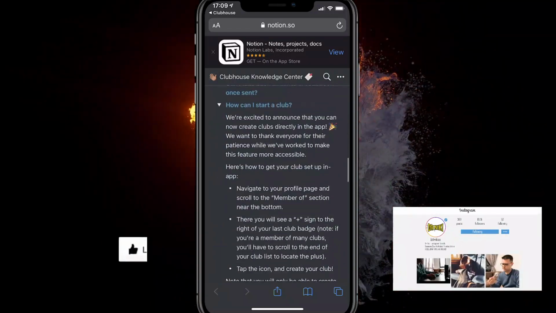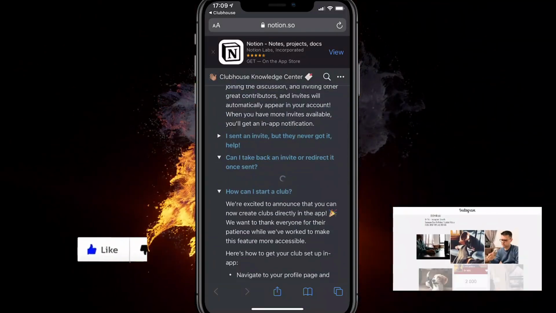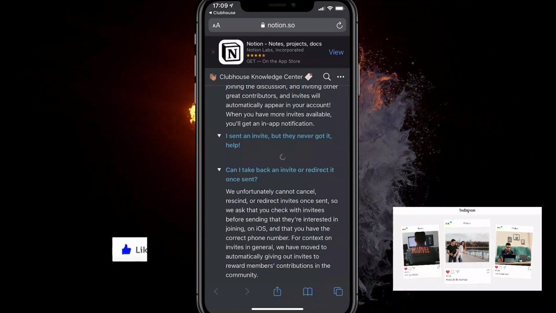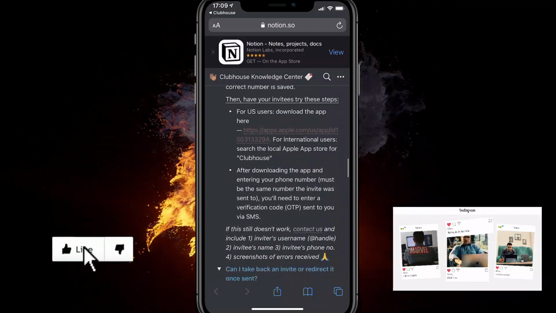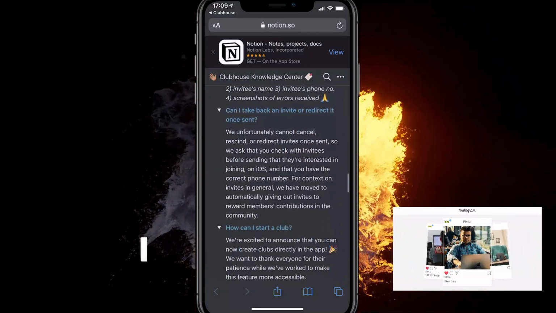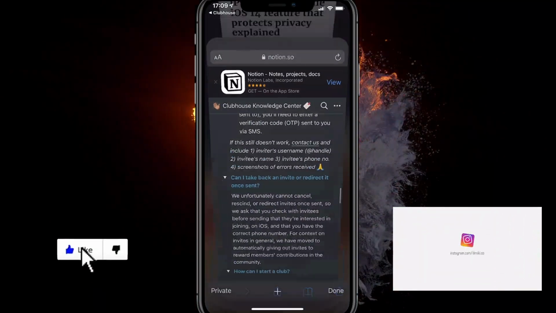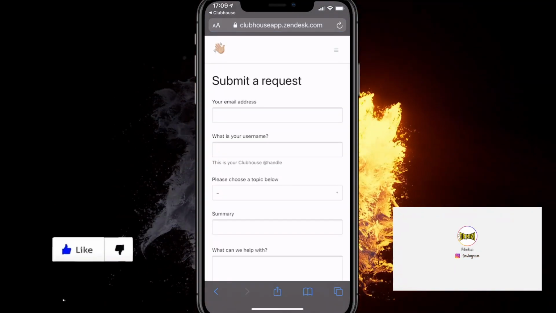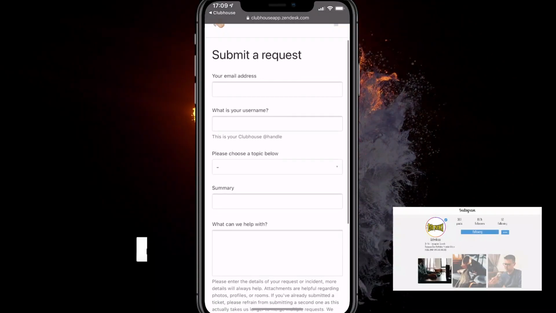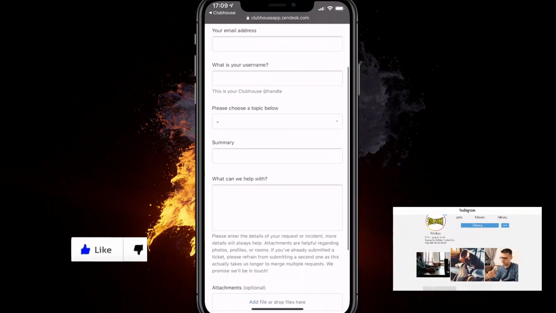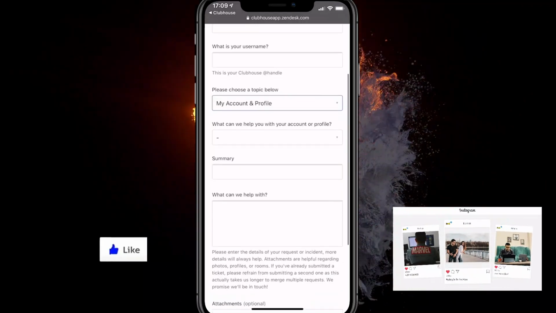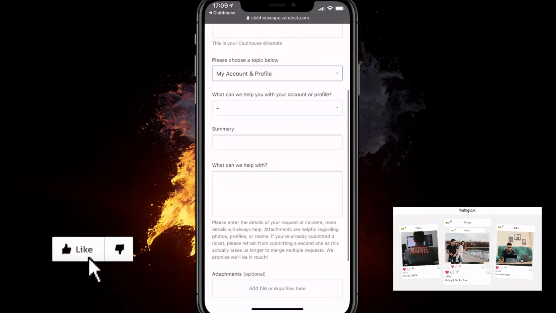You want to click on contact us here, and from there you want to add in your email, your username on Clubhouse, and the topic that you want to delete your account. So you can choose my account and profile. Summary would be account deletion, and then what can we help you with? You want to type in that you would like to stop using Clubhouse for now and just delete your account.